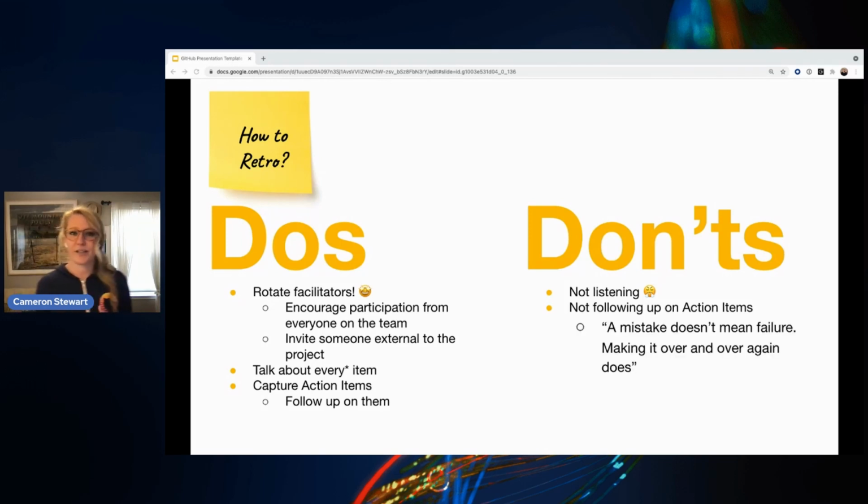Again, I'm going to use this quote that I mentioned earlier. It's one of my favorites. A mistake doesn't mean failure, but having action items come up in a recurring manner is really important.